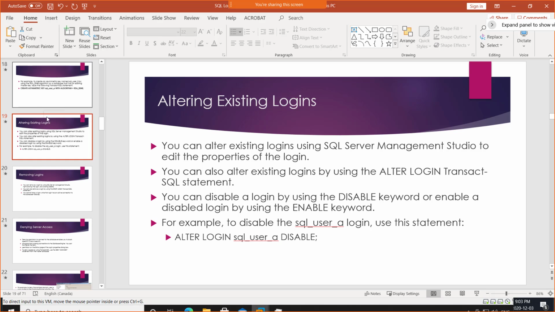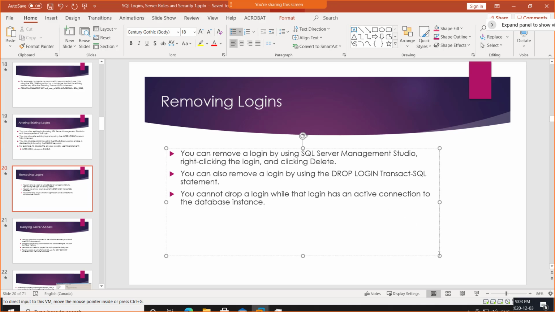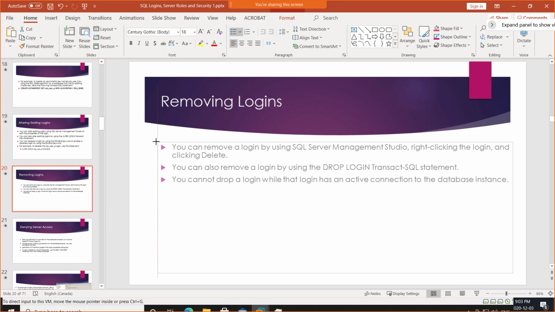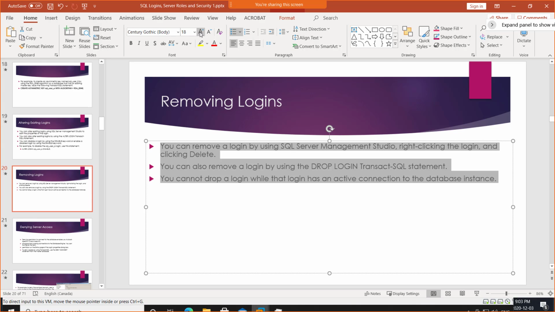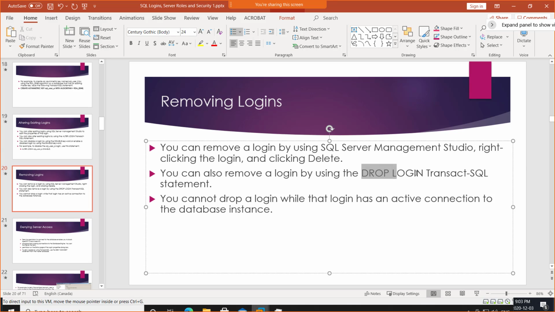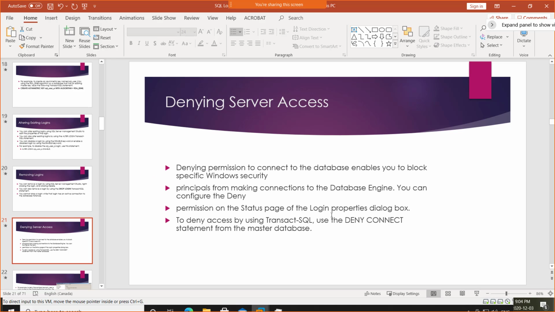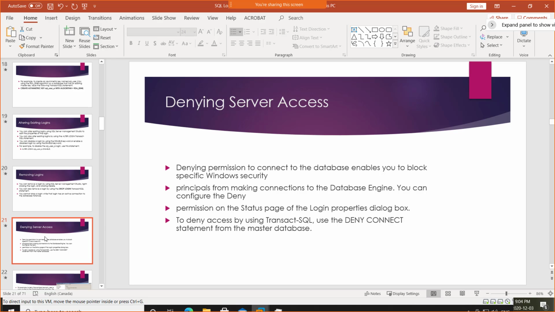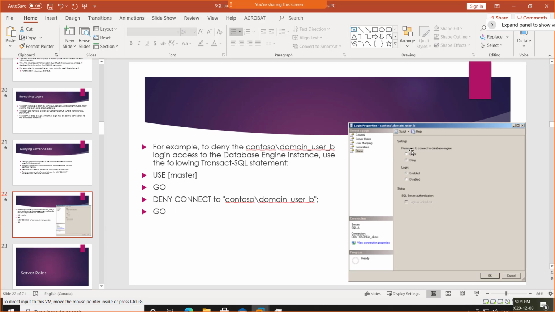And for removing logins, there is also a query that you can use, drop login, right? So either we can just right click and delete, or you can go for the drop login statement. And for denying server access, this is deny connect. This is again that status area where you want to deny. So we can alter the configurations, remove the login fully, and deny server access. We did that already, and that picture shows exactly the same thing. Deny connect or grant connect, I already showed you by running the queries as well, right?